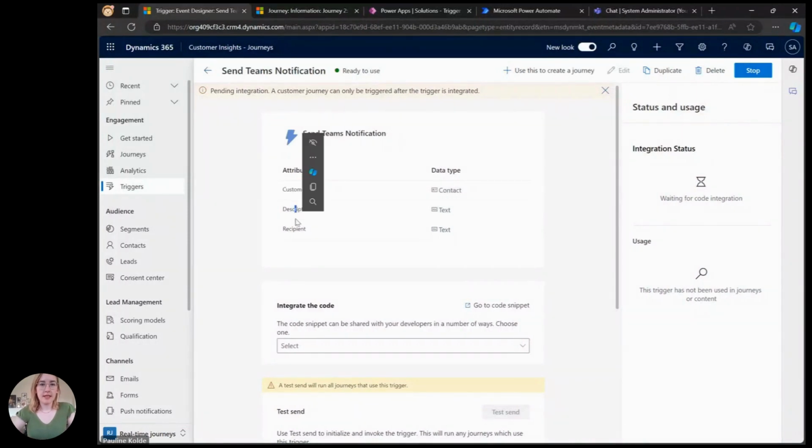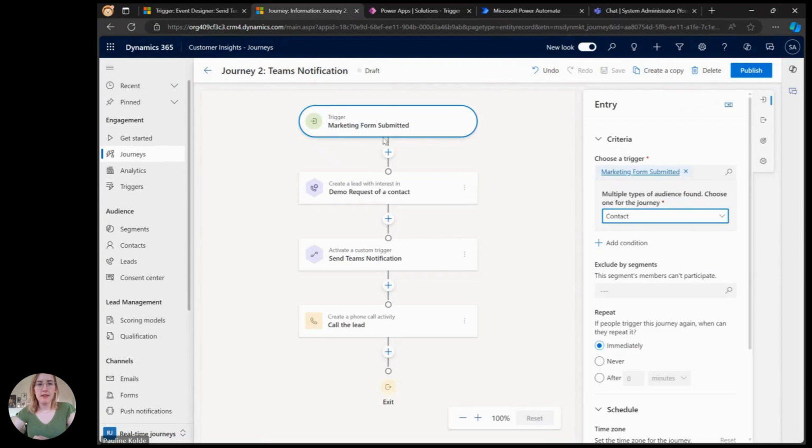So in this case, I have already created my trigger. It has the customer data, it has a description and a recipient, because I want to make it quite flexible. I want to reuse this Teams notification more often. I add them both as text types. Then I have my journey.